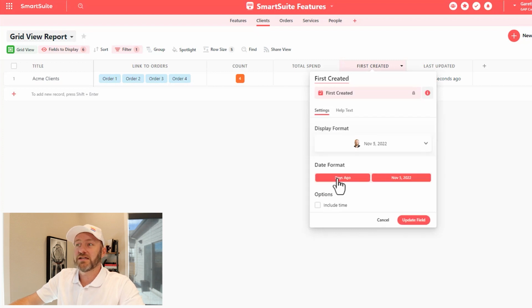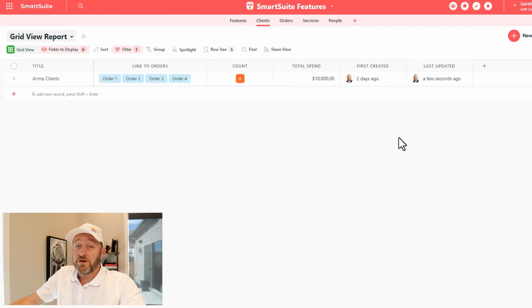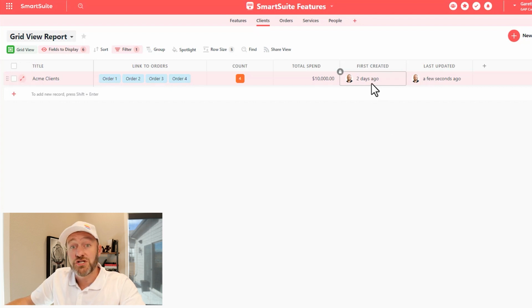Same with first created here. If I go into those field settings, I can also look at the days ago here to see how old a record is. So if I don't want to just look at the date, now I can see 2 days ago is when this came into existence. So there we go. There's a lot you can do with first created and last updated fields that are going to help your team stay on track.